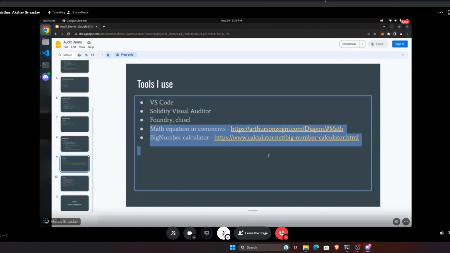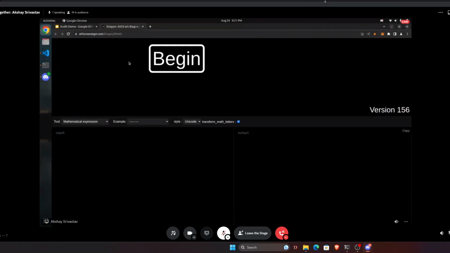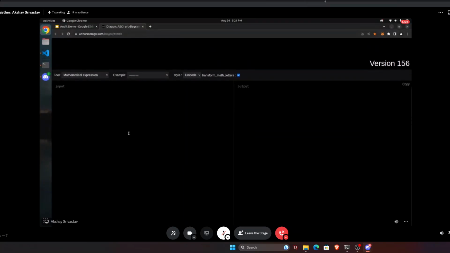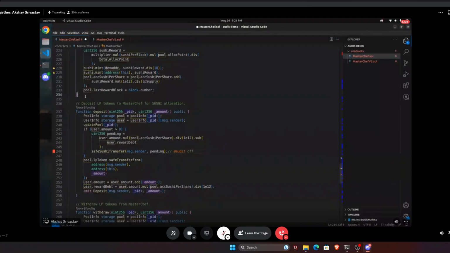These two are some handy tools which come in handy. So this is a comment generator. Whenever I see some difficult mathematical operation in the code base, I try to create a simple, normal mathematical equation from that, which I can now paste here.